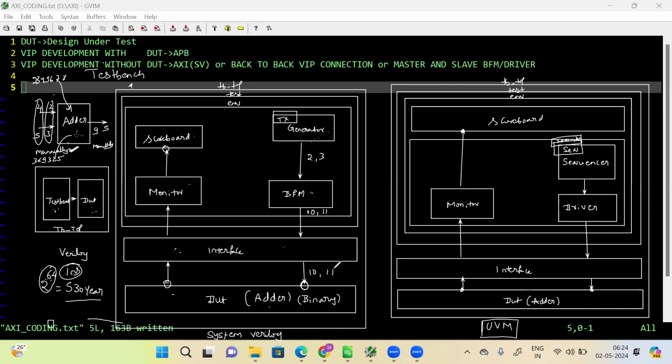Now this adder will give you 1 0 1. What do you mean by 1 0 1? If you give 2, 3, what is the output you will get? 5. That 5 is nothing but 1 0 1. Now 1 0 1 will come here. What will your monitor do? It will convert binary to decimal again. This 5 will be checked here, pass or fail. Pass or fail means whatever value you got, is it correct or wrong?